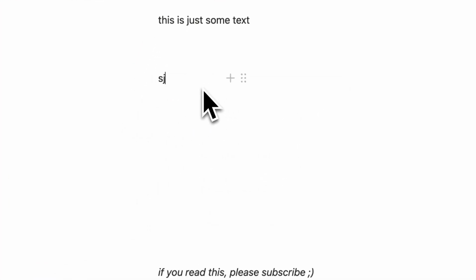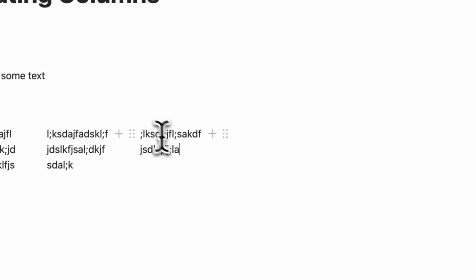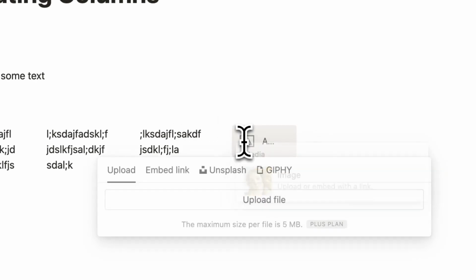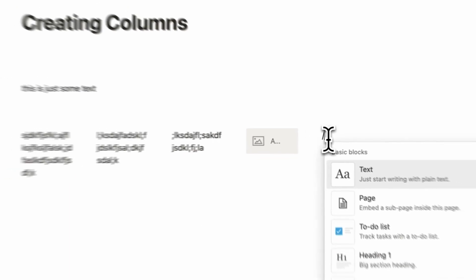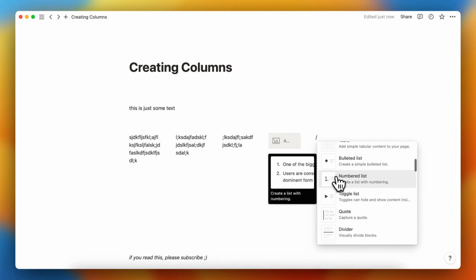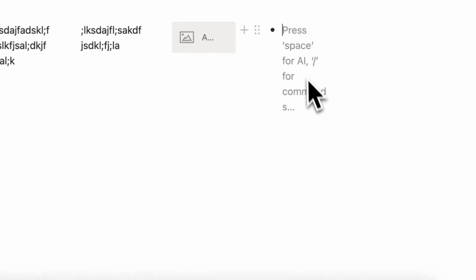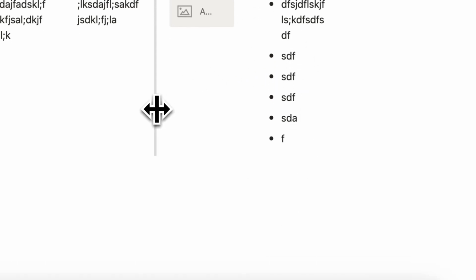And now when you add some text, it is in a column like this. But you also can add images in a column like this, and basically anything else that you see here. For example, a bullet list like this. You can be very creative.